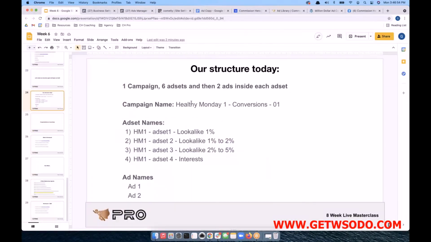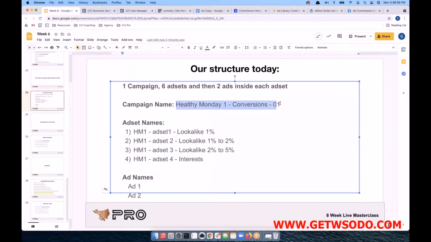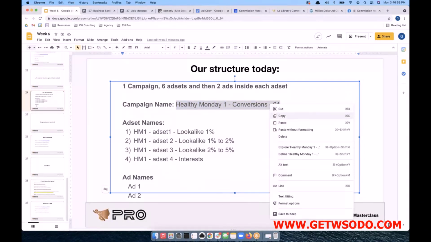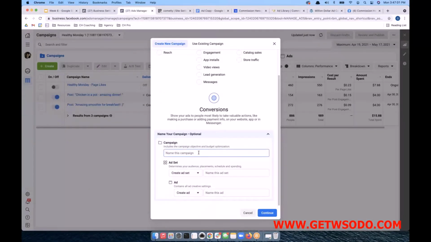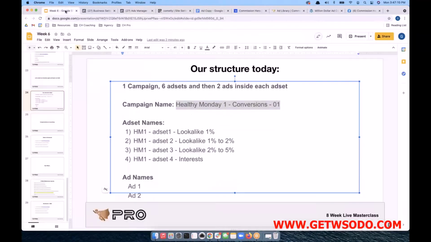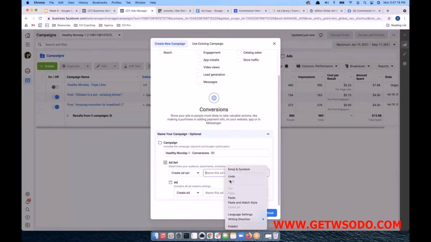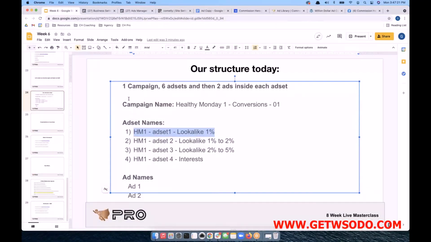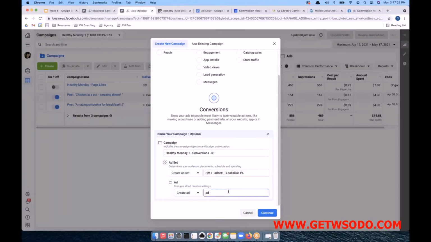So we go back to our structure, we get our campaign name that we've already written out, copy it, and we're gonna come right back to the ads manager, paste it in. Okay, our first ad set. Facebook just wants us to put our first ad set in. So we're gonna go back, grab our first ad set, copy this, and come in and paste it. And then it wants our first ad name. And as you guys know, we just do ad one there, okay? And we'll hit continue.